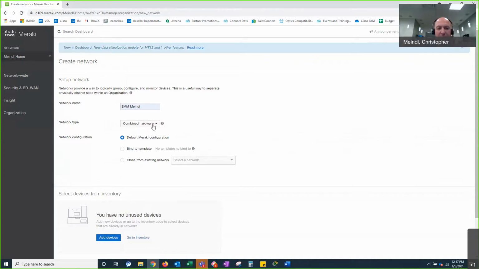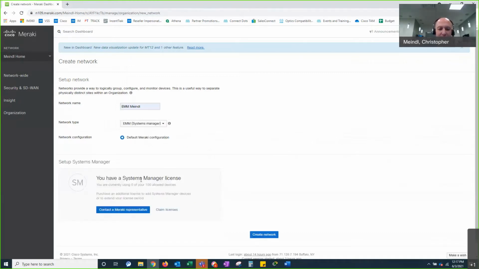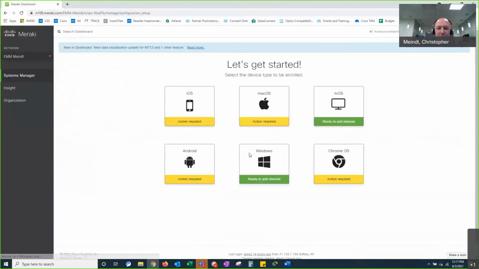Right here, the network type gives you a bunch of different options. And because I'm only going to be using this network to manage devices, I'm going to go down and select EMM Systems Manager. It doesn't give me too many options to play around with here, so just give it a name, create that network. And it's going to open up a bunch of different options. I'm still going to have my drop down here to go back and forth between my home and my mobile management network. But just for the sake of this demo, we're going to stay within this network.